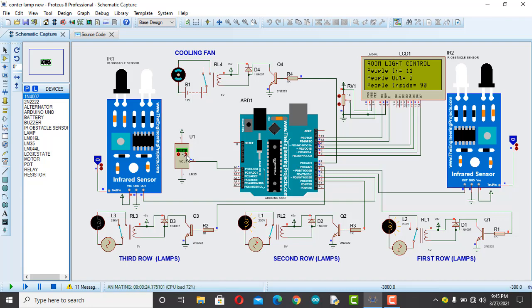So let us move to another part, which is the temperature control. As you see here, the temperature reading is about 27. If we try to increase it to 30 or above, the cooling fan will be on, so as to make the room more comfortable. If it falls below 30, something like 28, the fan will stop running.